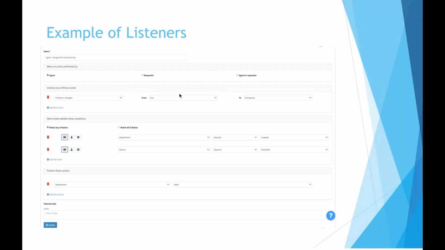So whenever, in a ticket, an agent is performing an action by changing the priority from any to emergency, at that time this listener will get triggered. Not only that, it will also look into the conditions of the ticket, which we have described below. So when the ticket satisfies the conditions in this column, like department is equal to support, and another rule which I have added over here is source is equal to Facebook, then perform the action that the department should be the sales department.